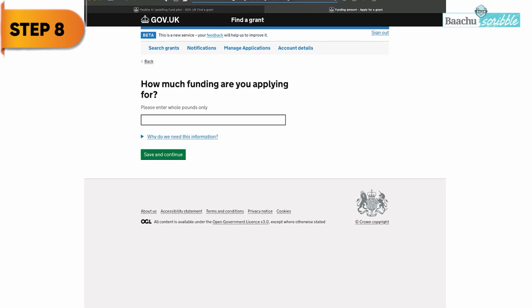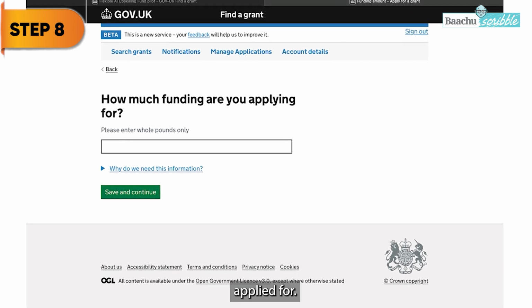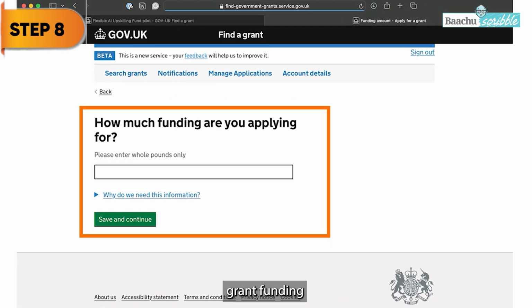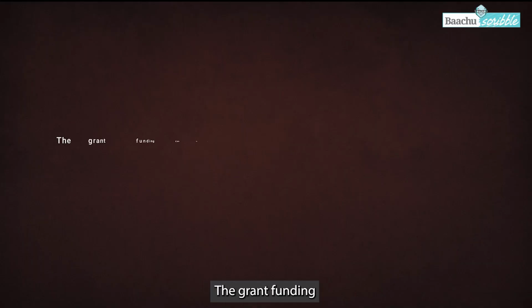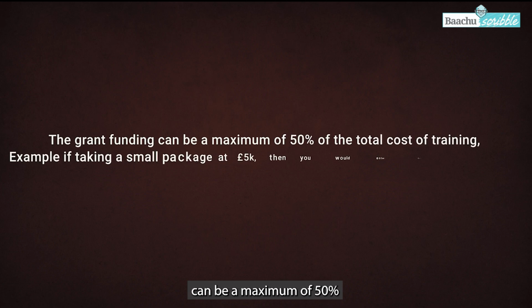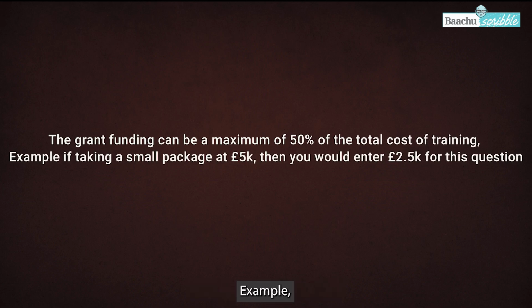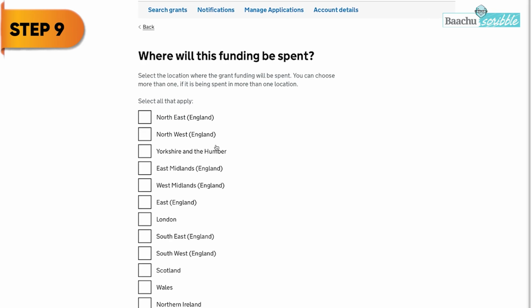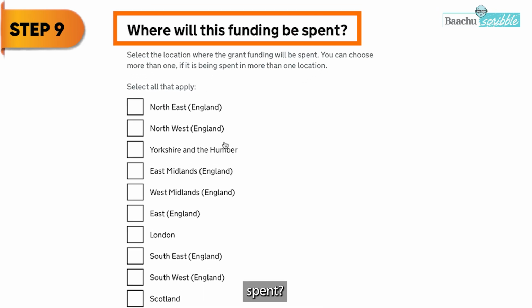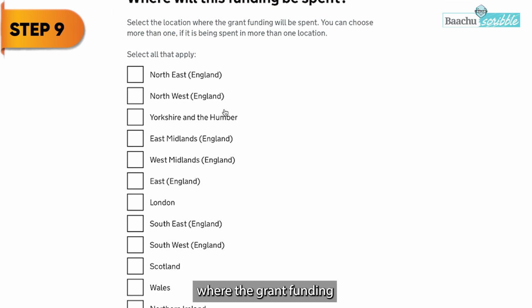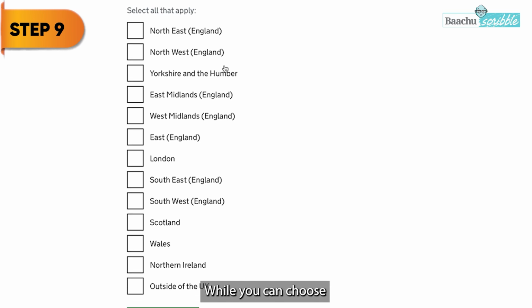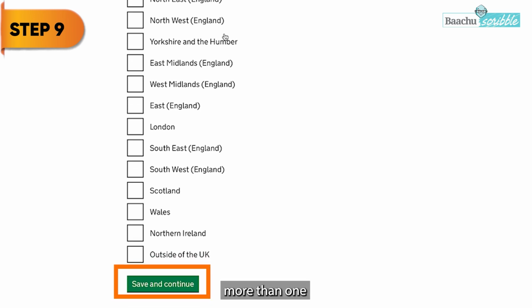Step 8. Amount of funding applied for. Enter in the amount of grant funding you are applying for. The grant funding can be a maximum of 50% of the total cost of training, e.g. if taking a small package at £5,000, then you would enter £2,500 for this question. Step 9. Where grant will be spent. Select the location where the grant funding will be spent. You can choose more than one, if it is being spent in more than one location.